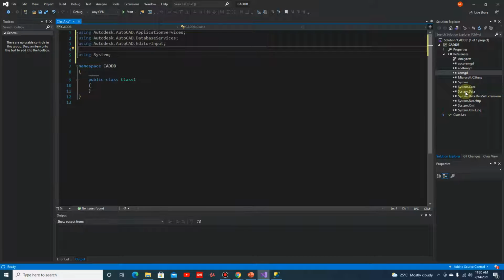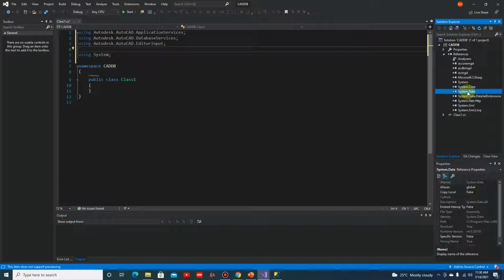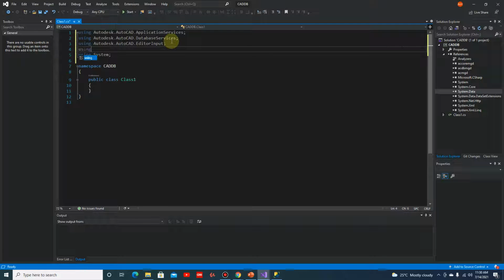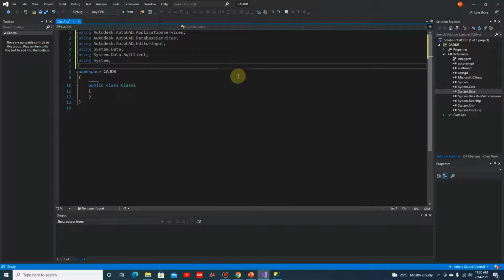You might notice it here, it's already added in the reference by default. So all we have to do is provide here the namespace system.data, and the other one is system.data.sql client. Okay, and that's all we need.